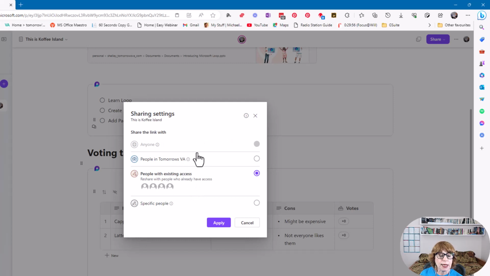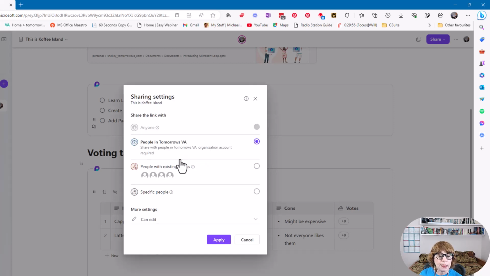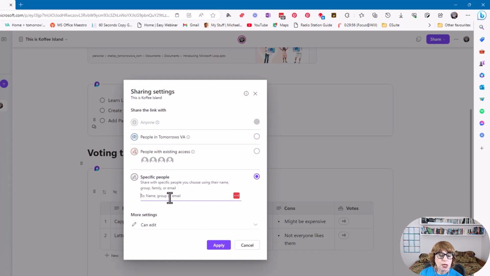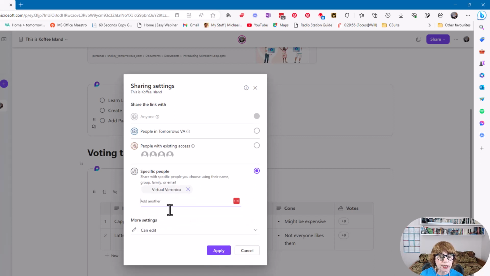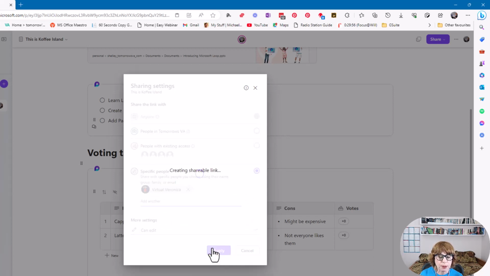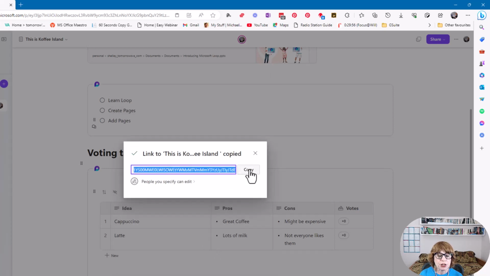And at the moment it says anyone, or people with existing access, or people in the organization, or specific people. So I'm going to share it with Veronica, and it should find her. There she is. And she can also edit this as well. So I'm going to apply that. Now it's a shareable link.